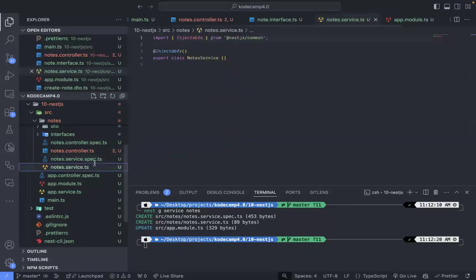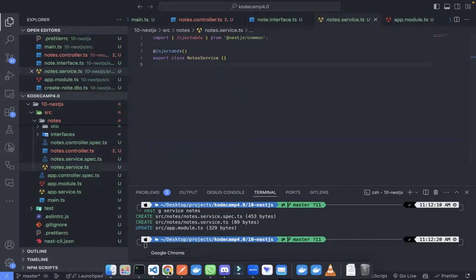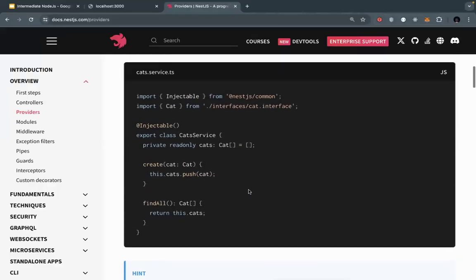So if you open the node service, you can see that it is empty and it is injectable. That means you can inject this node service. We already discussed injectable. This node service is injectable. Now, if you come over here, how is it created? So now we have the private readonly nodes. Okay, so we want to use the node interface here. Now we don't have a database. The reason why we're creating this in this class is to store our notes and all of that.